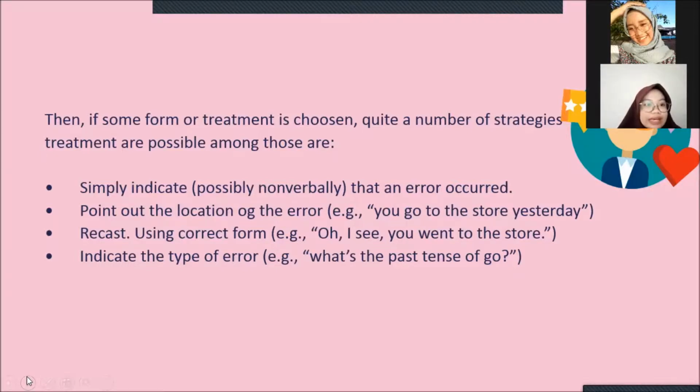Nah, kemudian indikasi tipe errornya. Kita bisa nanya ke siswanya, kayak "kamu kapan ke store-nya?" Kalau misalnya mereka bilang yesterday, then we ask them, what is the past tense of go? Seperti itu.